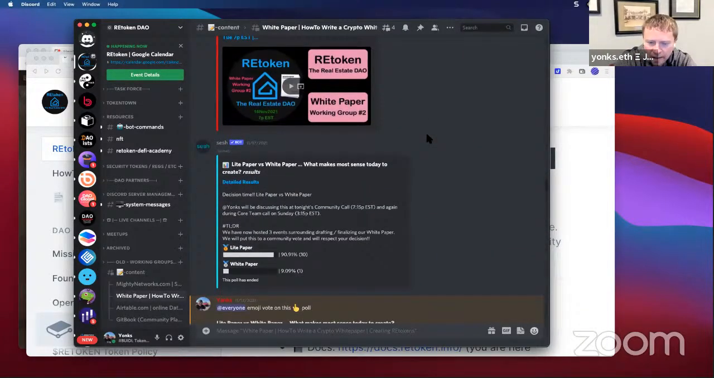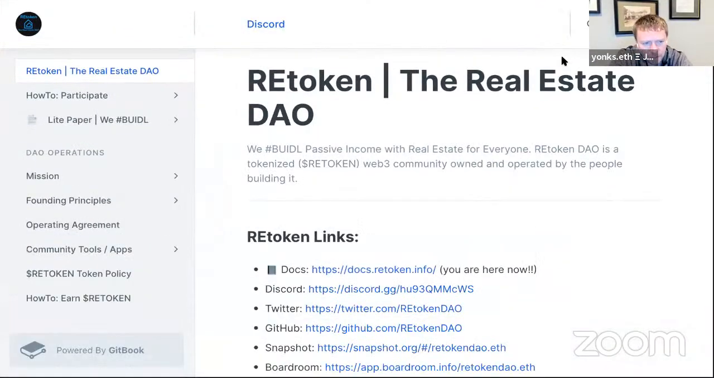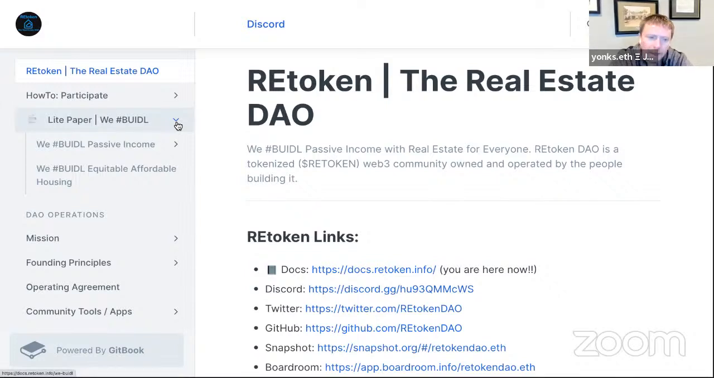So right here, it looks like 11 people voted in that poll, and most of them said go in the direction of the Lite Paper. So that's what we're doing here. We've got the Lite Paper 2 sections, and this is one of the things we're going to potentially put forward here.